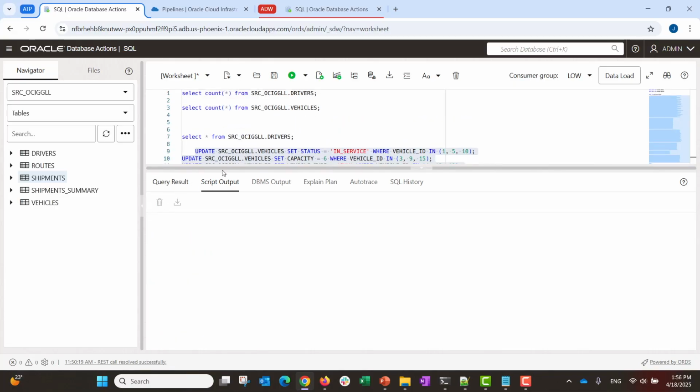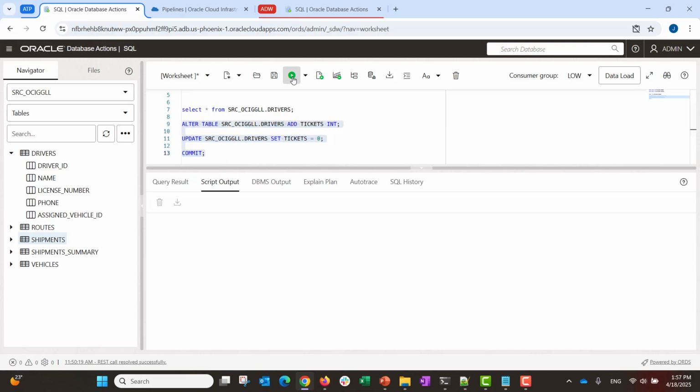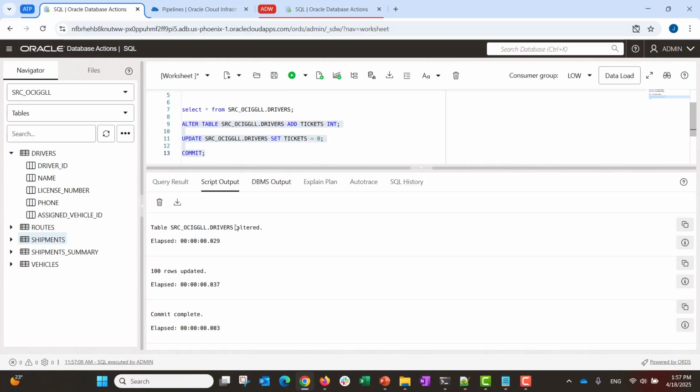And next we're going to replicate some DDL changes as well. So we're going to alter the drivers table. We're going to add one new column that's going to store tickets information, like traffic violation tickets. Then we're going to update that drivers table and set the tickets column to 0. And then obviously we expect that all those changes will be propagated correctly to the target system. So let's take a look at that.